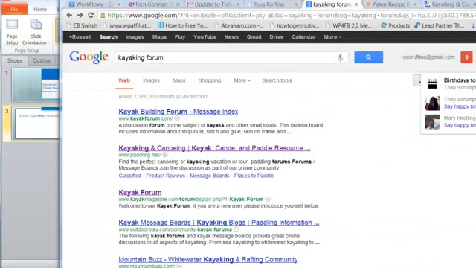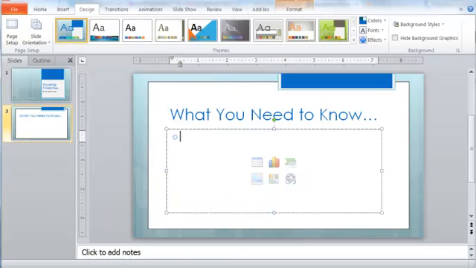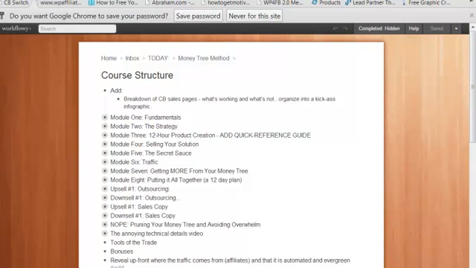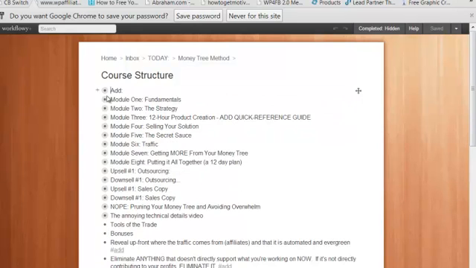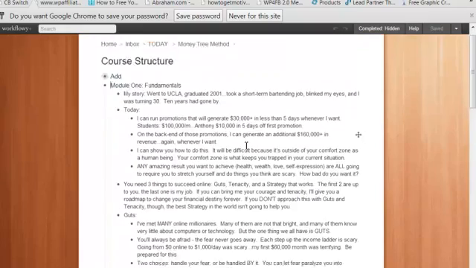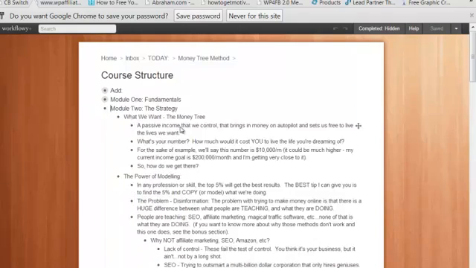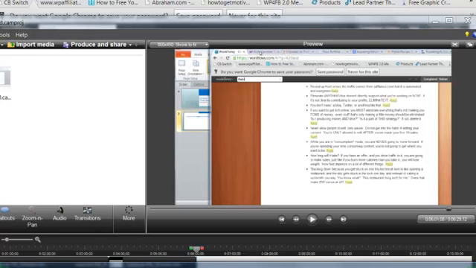Now I usually create my outlines inside Workflowy, so let me just pull that up really quickly here. Okay, so here's Workflowy. In fact, this is the outline of this course. So you can see fundamentals. Here's the story. Here's the outline I created for the fundamentals video. Here's the one I created for the strategy video. So what you can do is just take your outline, and you don't have to use Workflowy for this. I just like it, and you can start pasting it into PowerPoint.